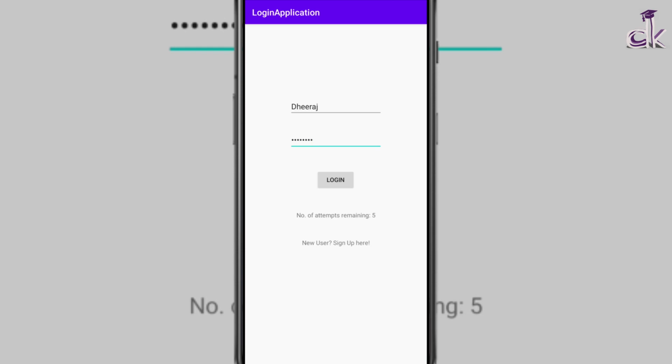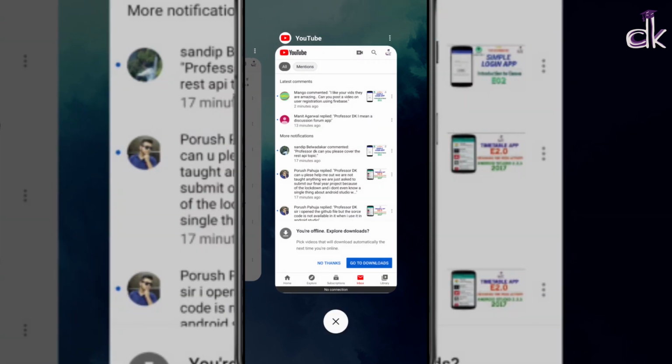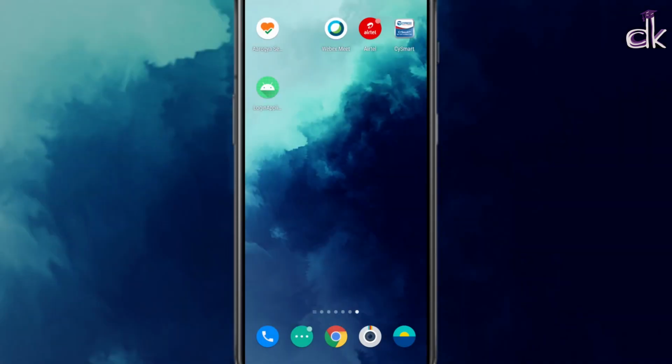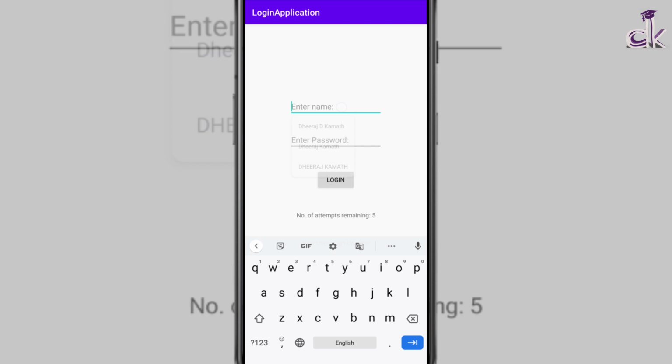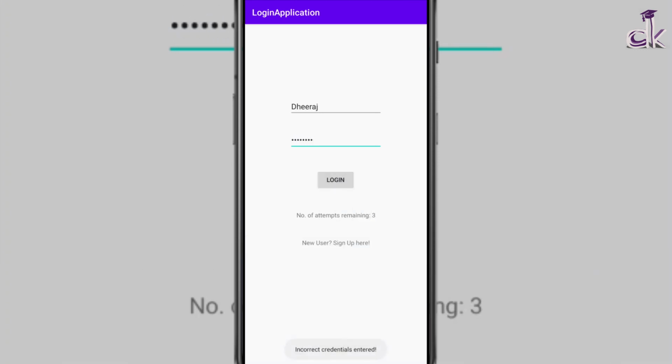But let me just go ahead and close this app. And if I open this app again, what you are going to see is if I go ahead and type in the user that I just created, it no longer works. So let me type in 1 2 3 4 5 6 7 8 and click on login, and you'll see that it says incorrect credentials. So why is this happening? Although we have created this new user previously, it says that the user does not exist.